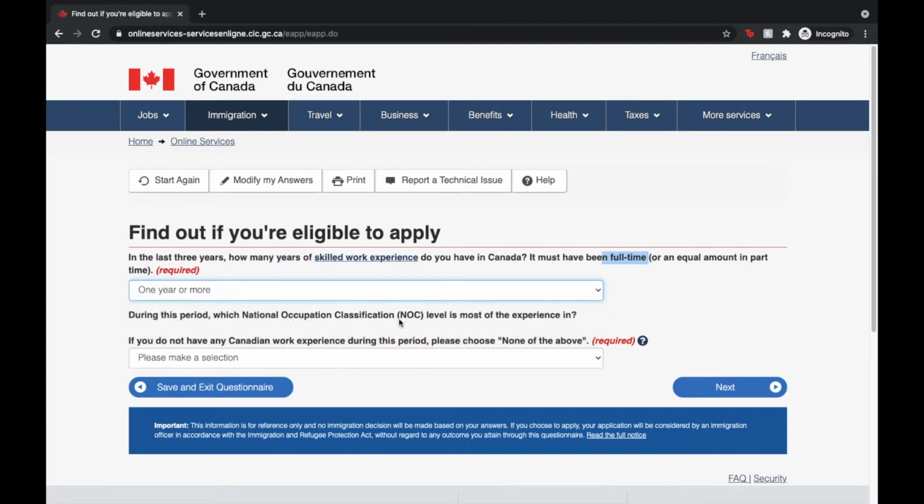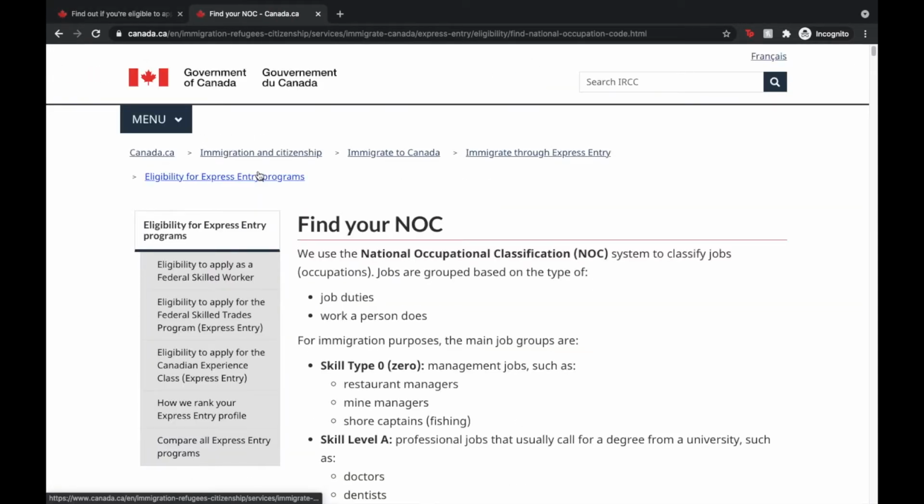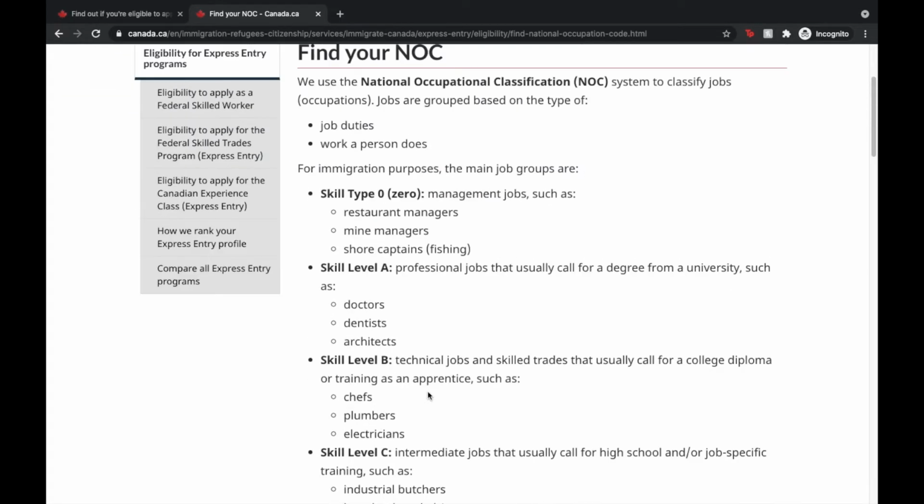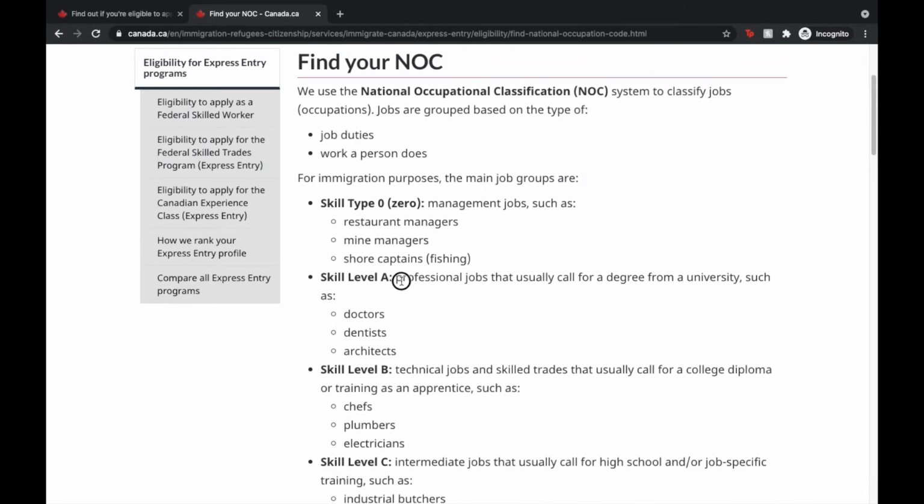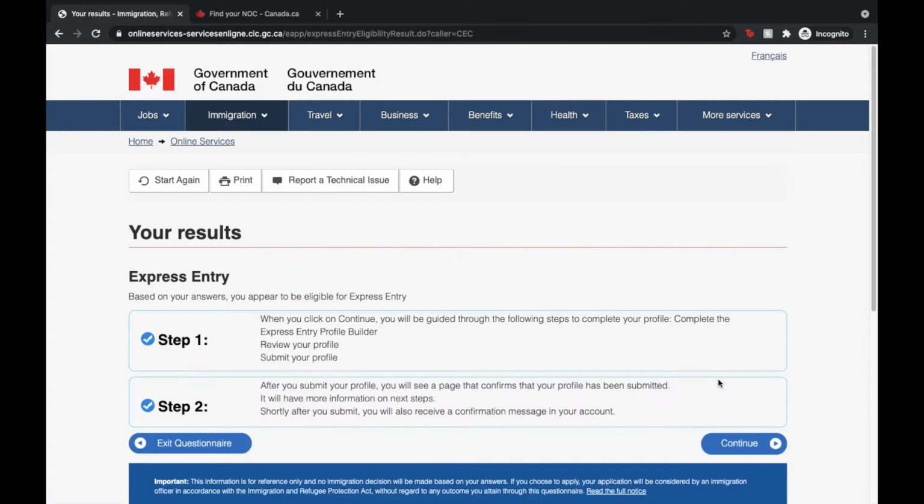During this time, which National Occupation Classification, NOC, level is most of your experience? Basically this is your job NOC. On Google, type NOC IRCC and click on the first link. Here you will see all the skill types. You can see which one suits you the most according to job duties and what a person does. For me, it was skill level A, which requires a university degree and covers professional jobs. So I went back, chose skill level A, then clicked on next.